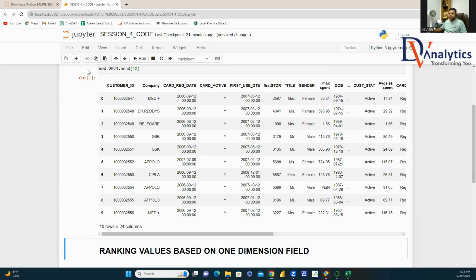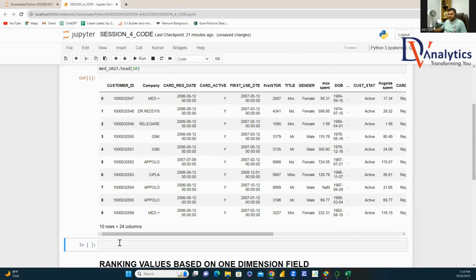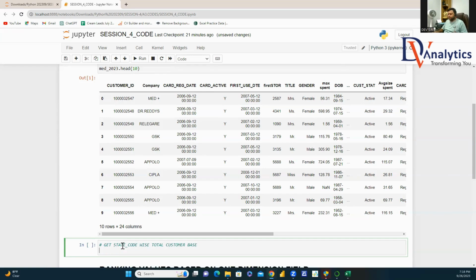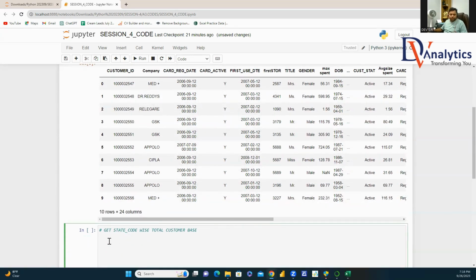Yes. Right. Now, soon after this, I add something: get state code wise total customer base. So how to get this? What will you do now, guys, for getting this value? What will you do, guys? If you remember the code, how to get this, what will I write here? I will say groupby. Let's say the table name is made summary. Yes or no? How do you write this?